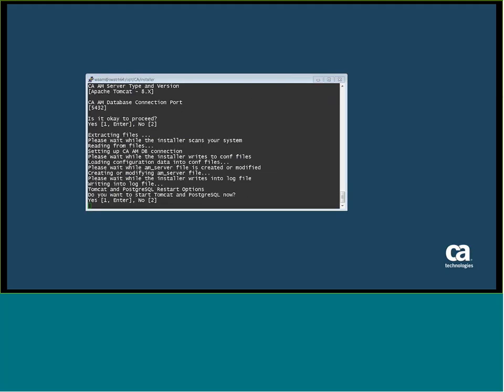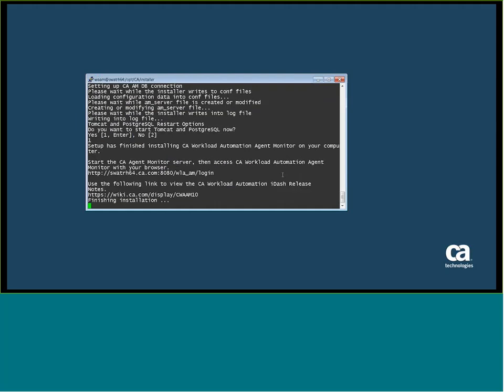So that step completed. We can see it set up the Agent Monitor DB connection and did some other configuration steps that you can see all through this section. It's now asking us if we want to start Tomcat and PostgreSQL, and we do. And it's going to complete some final initialization steps, but it gave us two very important links.